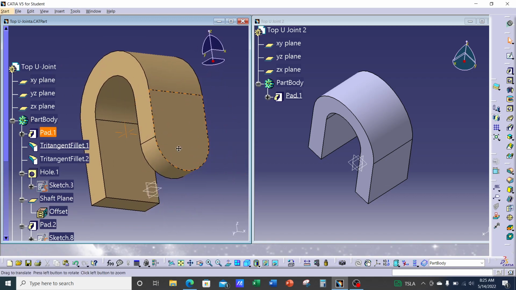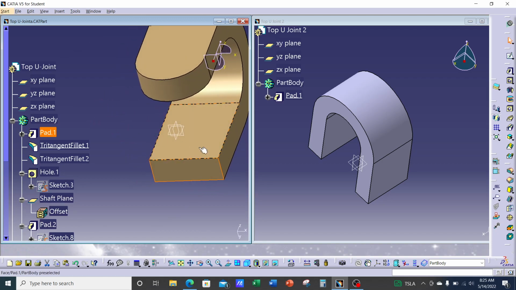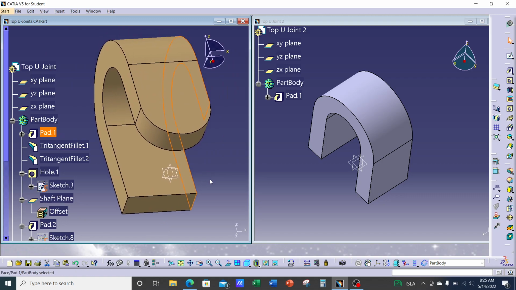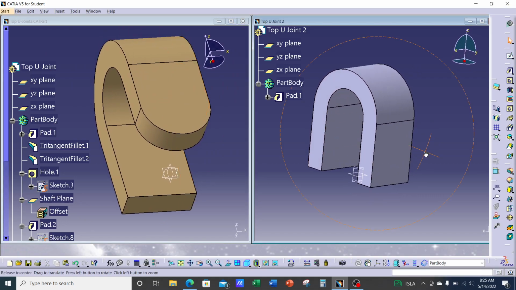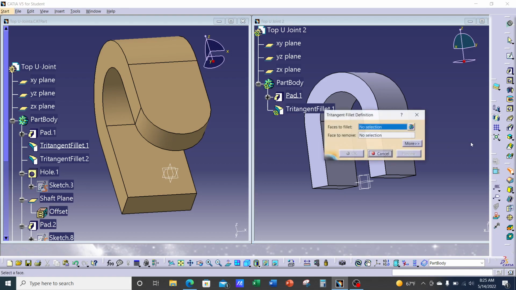So this is called a tritangent, right? Because it's tangent to three walls, and that defines our radius. So we don't have to type in a radius. All right, so let's go back to our problem, and we're going to create a tritangent. So go to fillet, go to the drop down, and click tritangent. Click on it.